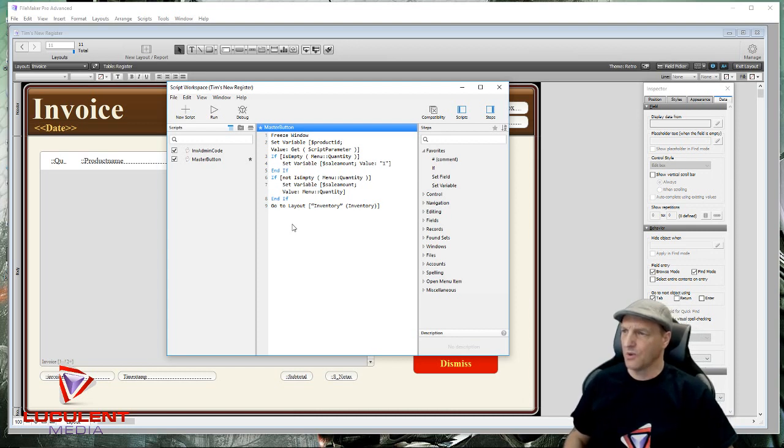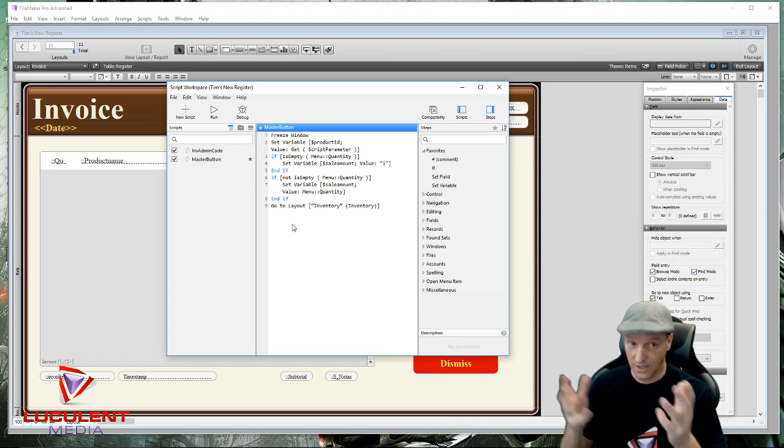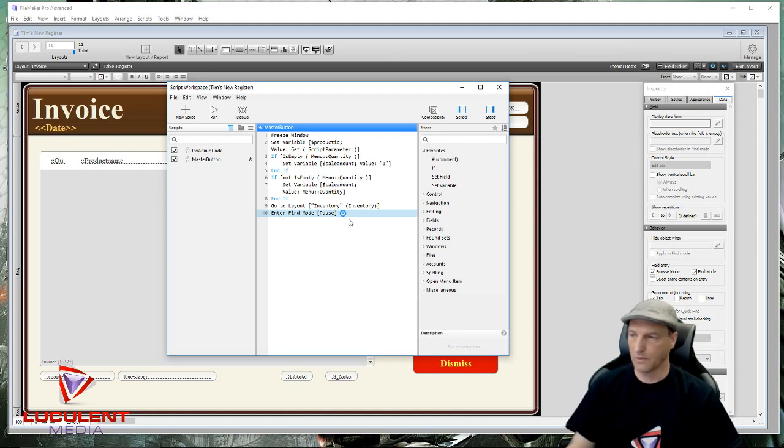And now what we want to do is we need to perform a find, or we need to enter find mode. We need to find this product so that we can actually take it out of stock, right? If we just type in enter, it'll be find mode. But we don't want it to pause, so we need to unclick the pause. And we don't want to enter a specific request.